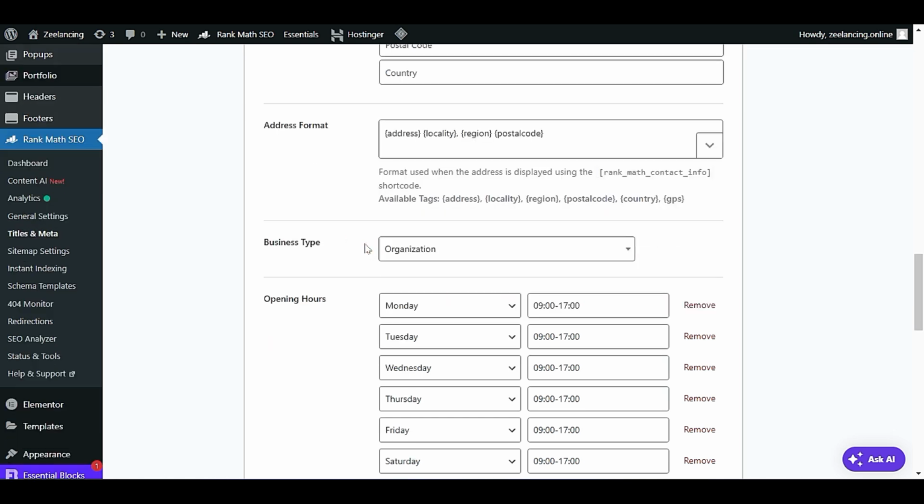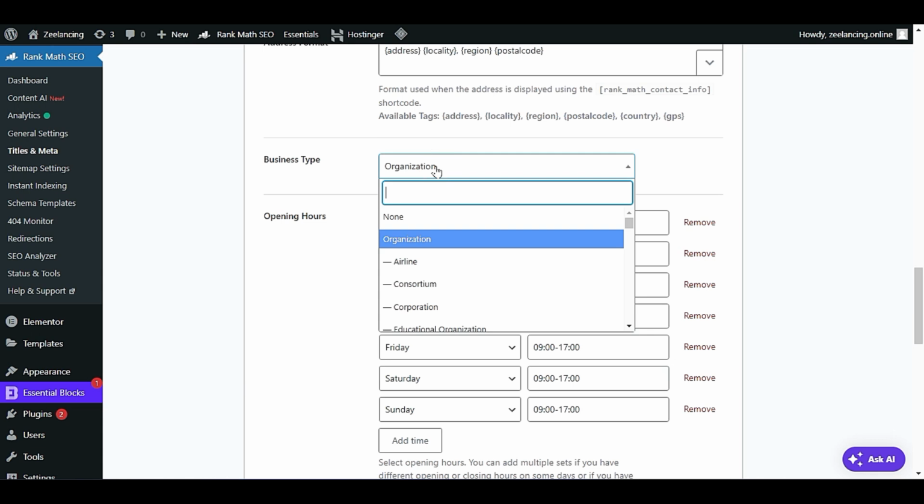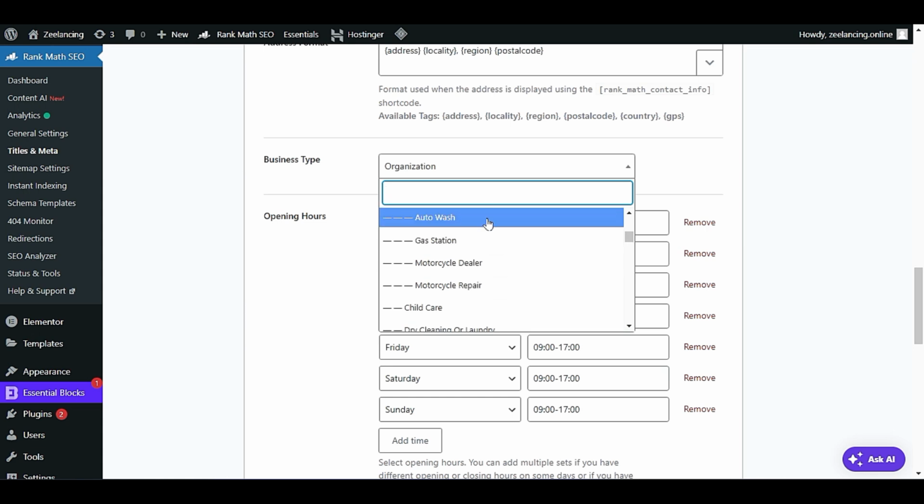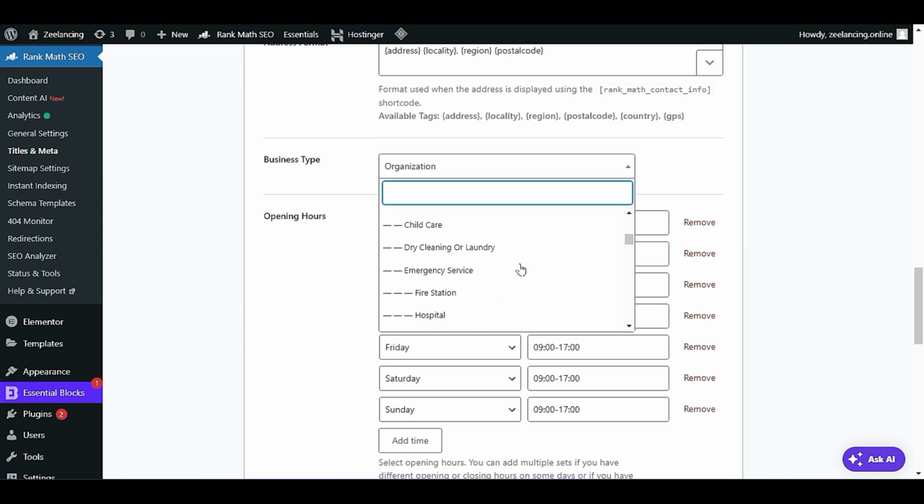Then business type, what type of business you have as an organization. We have all the options available here in our Rank Math plugin. You can choose your business here: gas station, auto wash, motor dealer, motorcycle dealer. If you have an art gallery, bakery, you will find all the businesses, like legal service.